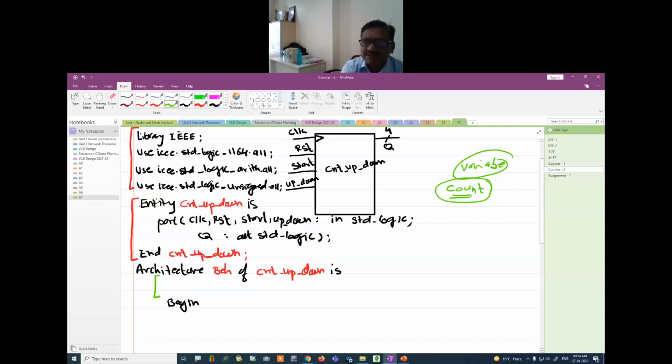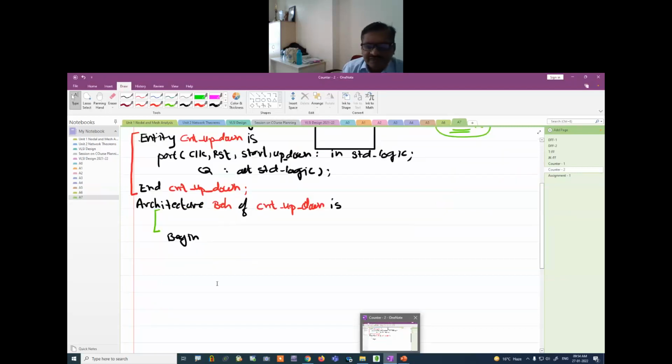Is it right? Because whenever we are using a variable, obviously we are using behavioral modeling, which I have mentioned here. Now this is the begin of the architecture, and because I am using it as a variable, its declaration must come later on. Now in this case, this is the begin of the architecture. Then I will start the process. Look at this process.